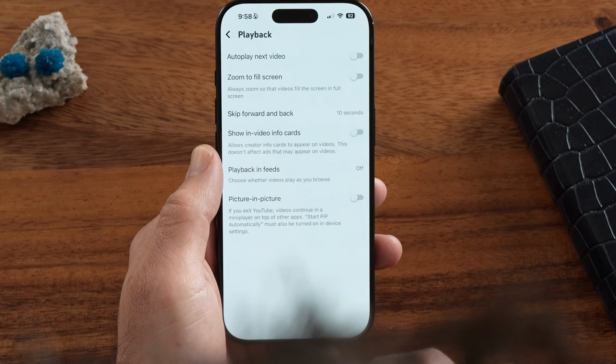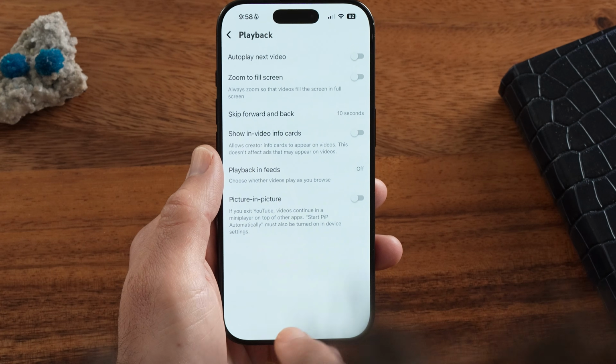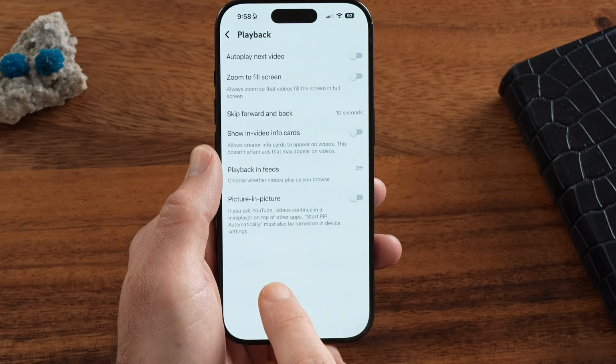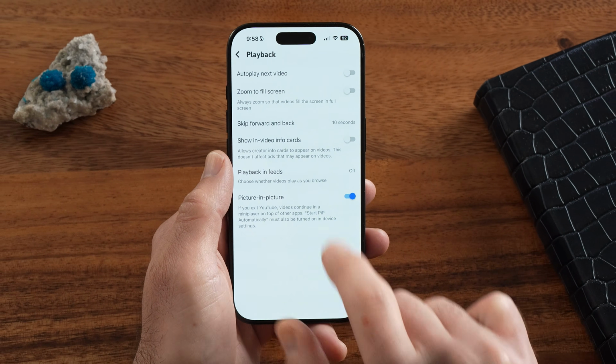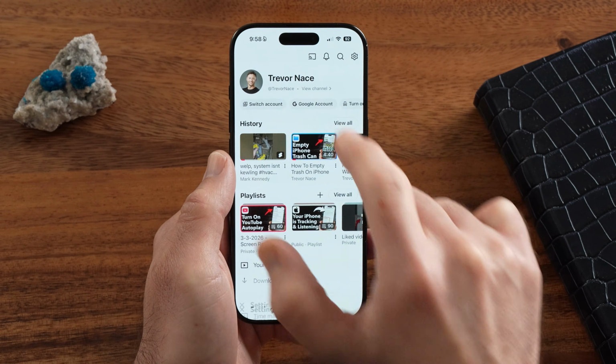And there at the bottom is picture-in-picture. It says, if you exit YouTube, videos continue to start in the mini player, start PIP automatically. So let's just toggle that on. I'll show you how it works really quick.